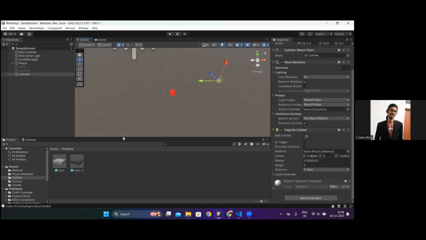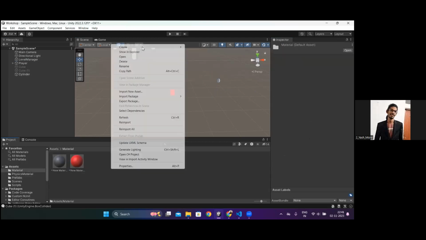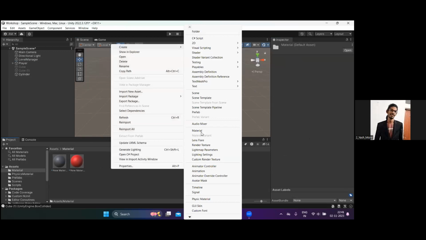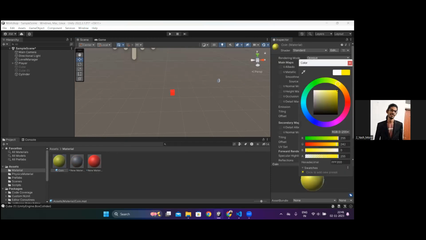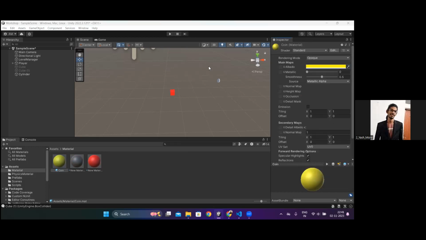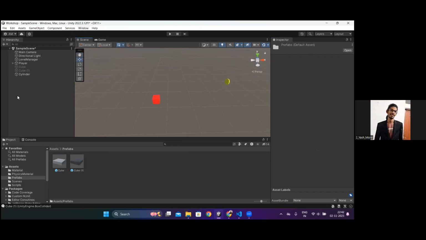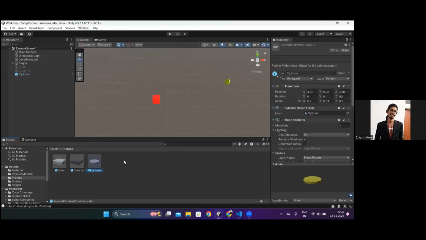And let's add some material to it. So create a new material and give it some yellowish color. Okay, so we have this coin. So I'll just create a prefab out of it.